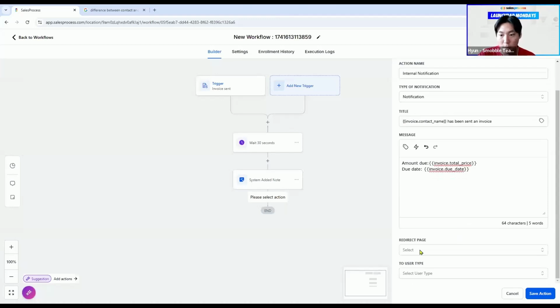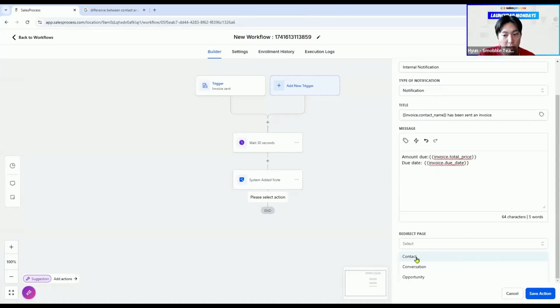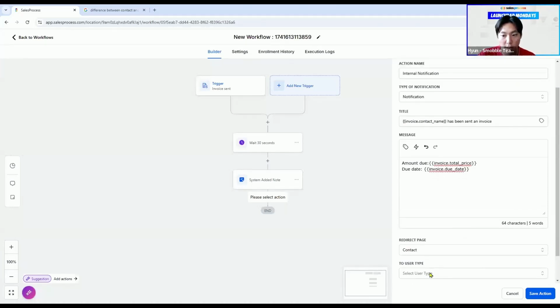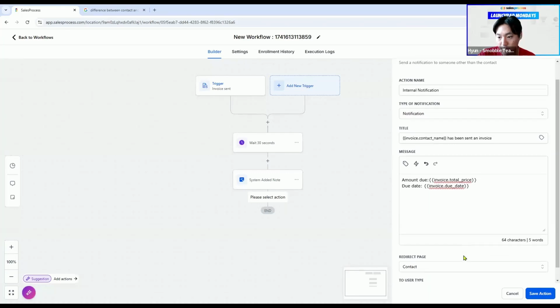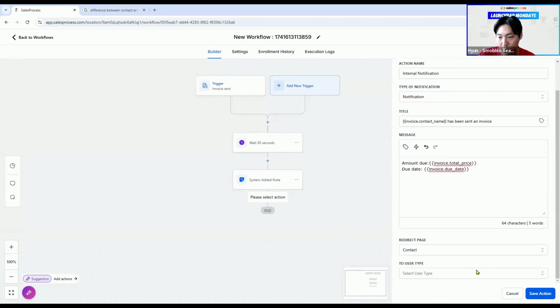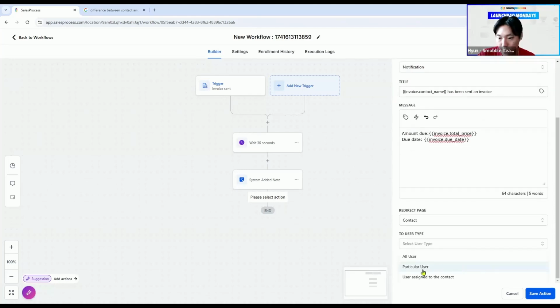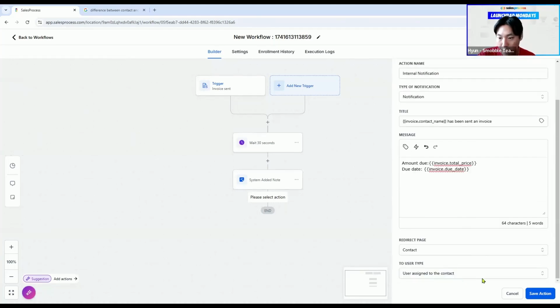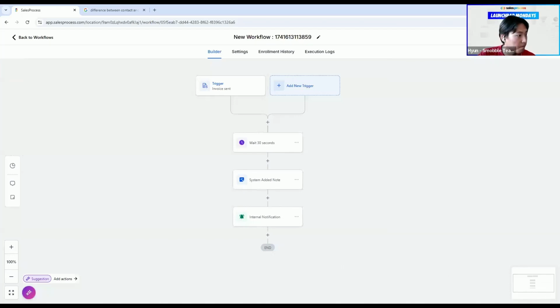And we will redirect this page to the contact when we click on this. And this will be contact. And this will be assigned to the contact, user assigned to the contact. Oh well, if you have a user assigned to this contact, this will be notified to them. And save action.